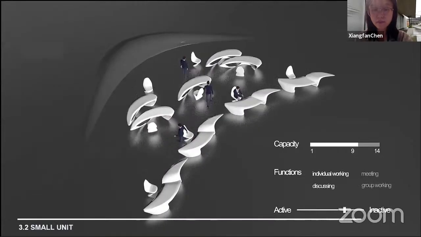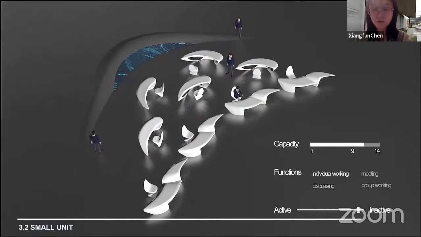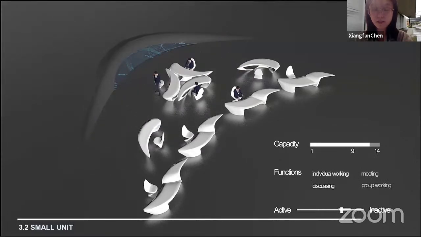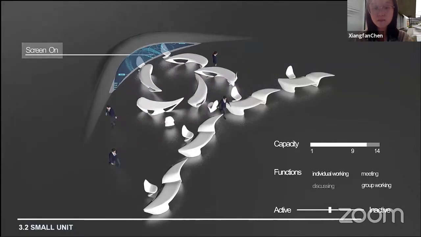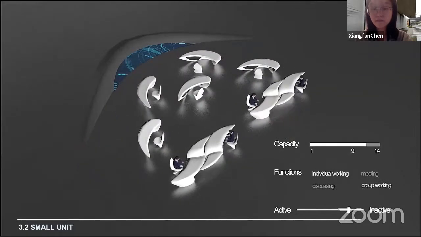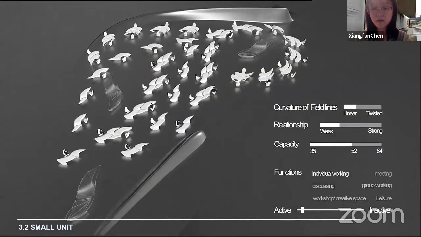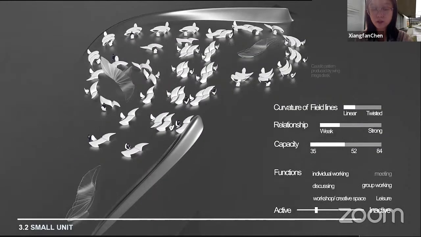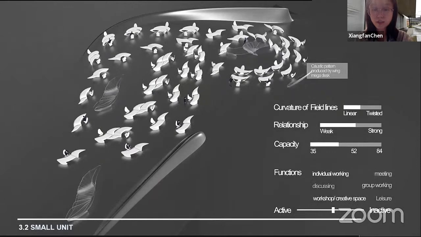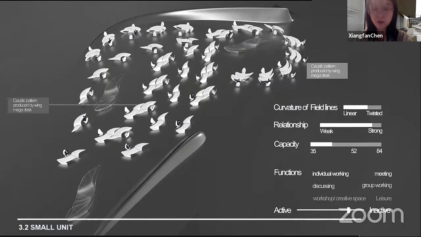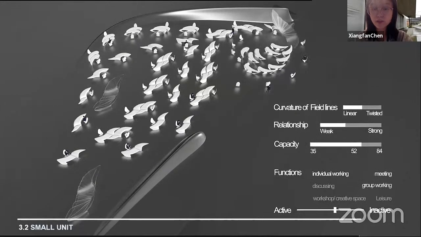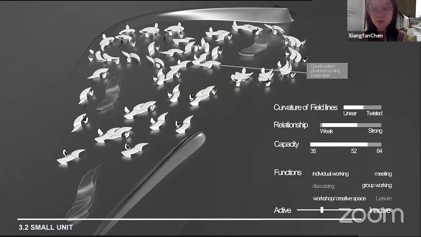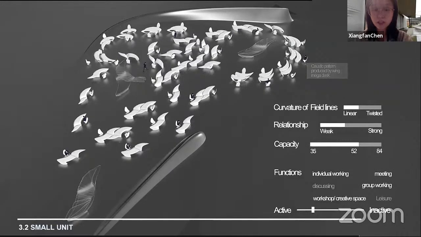The capacity of small working space is 1 to 14, and the frequency of movement of the furniture is higher. They will share leisure and creative space. Multifunctional working space provides more functions than individual working space, such as meeting and even workshop and creative and leisure space at the same time. And the different scales of change are also considered, so that they can change from small groups to large groups, or from small meetings to large meetings.